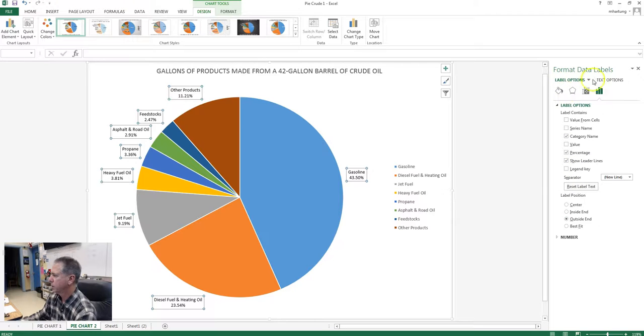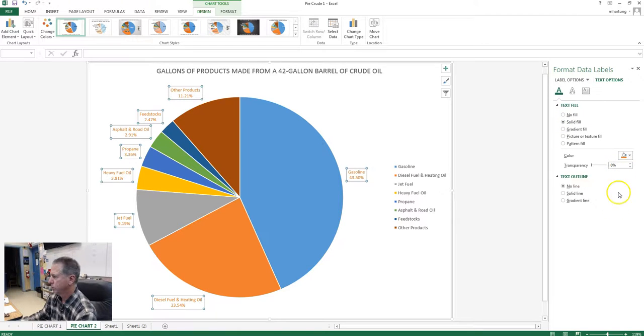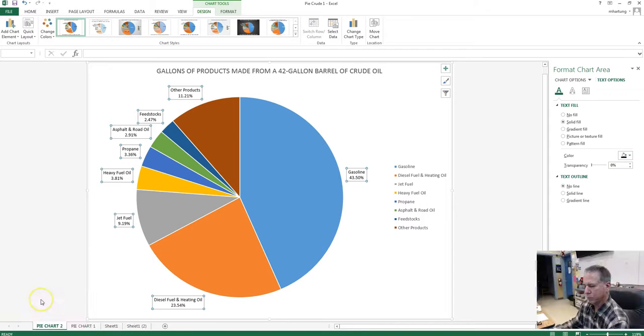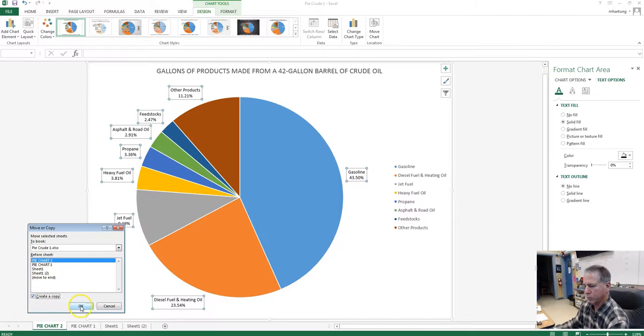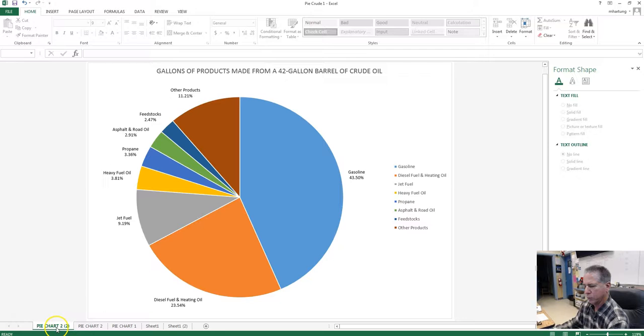You could also come over to text options and change the color, for example, if you wanted to. There's an orange. I think I'll stick with black. And so that's a way that you can go through and make the changes utilizing the quick layout. Now, I'm going to take this one and make a copy of that and experiment even a little bit more. And I'll call that one pie chart 3.